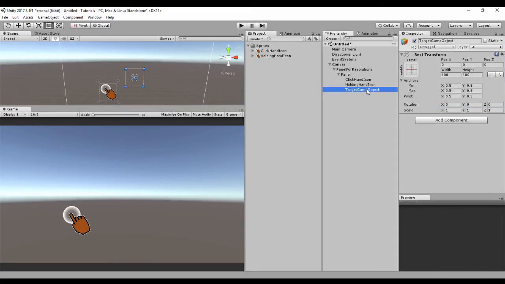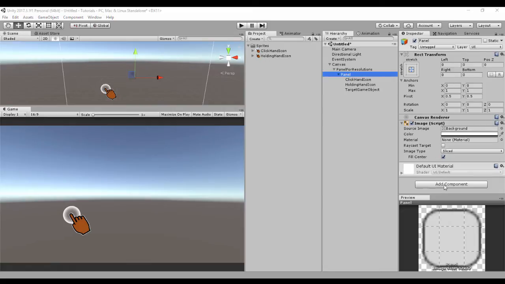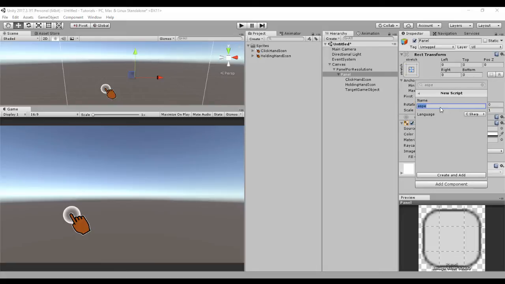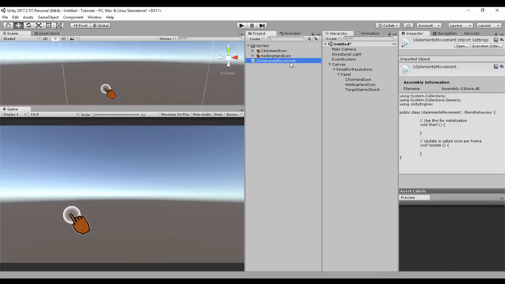And now let's change the target game object a bit down and a bit right. Change the anchor. Over here is fine. So the goal is to move the click hand from here, the start position, to the target game object position. So let's create a new script in the panel. So click add component, new script, and let's call this script UI elements movement and intro.